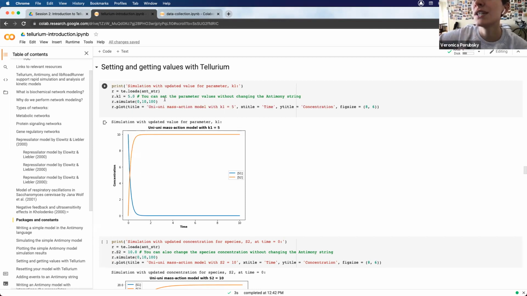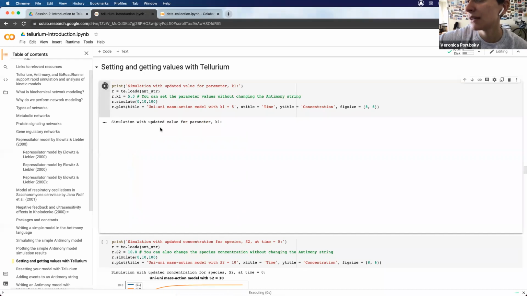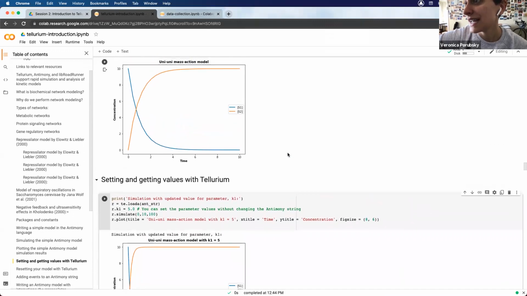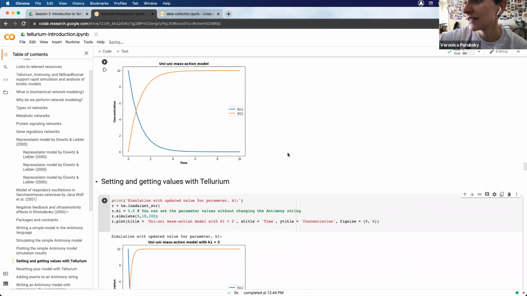It was originally 1 in the Antimony string. I'm now changing it to 5, and then I'm going to run a simulation as before from time 0 to time 10, and I'm going to generate a new plot with these updated parameter values. So you can see that the dynamics in these 2 plots are different.